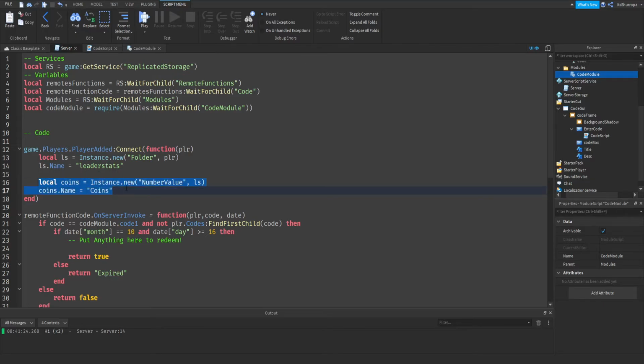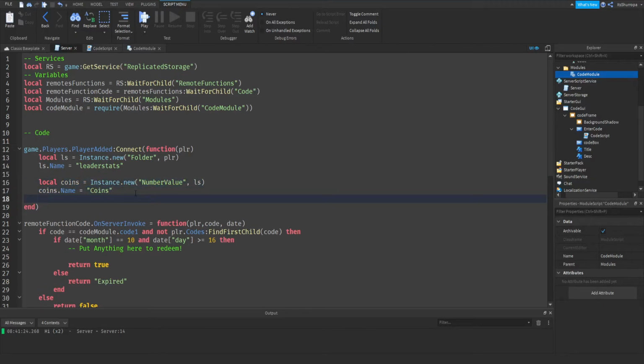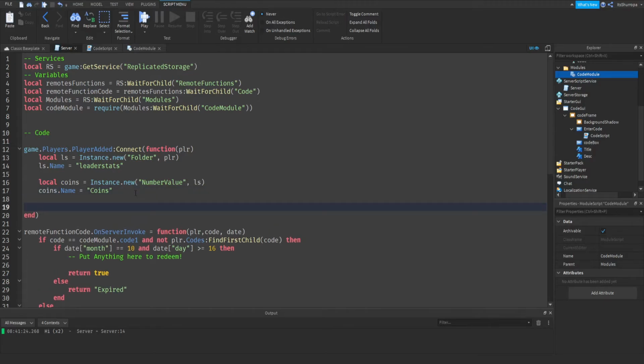It also recommends that you have a number value instead of an int value. It'll be really useful for making a simulator, because if an int reaches a certain high number, it's going to set back to 0. So I definitely recommend a number value because it goes up to infinity. Alright, so then, yeah, it should work.